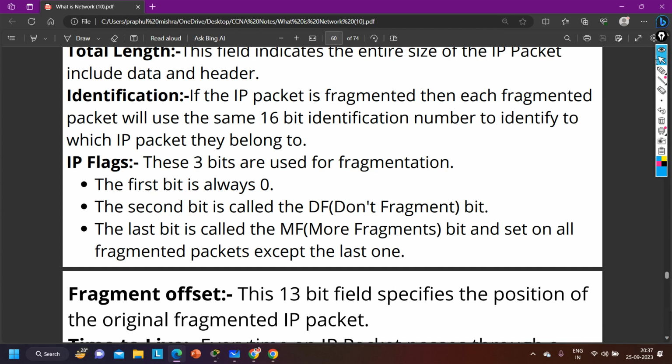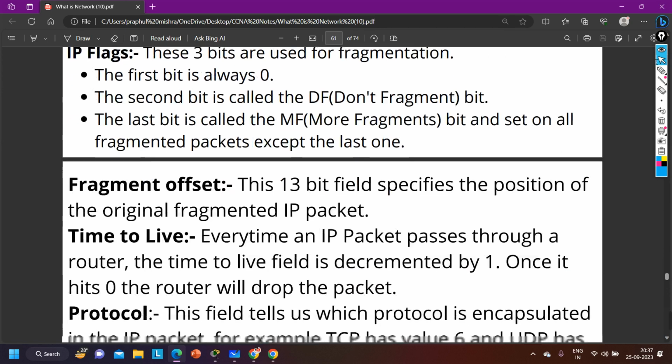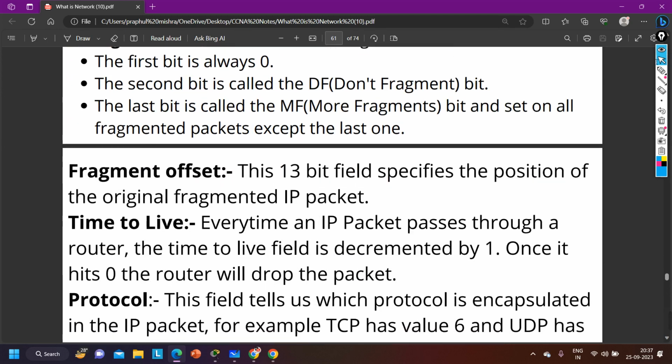More Fragments means if this bit is on, more fragments are coming, right? This is not the last fragment. And fragment offset: this 13-bit value specifies the position of the fragment in the original IP packet.